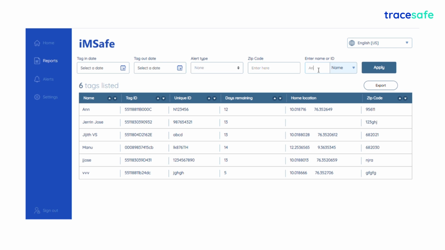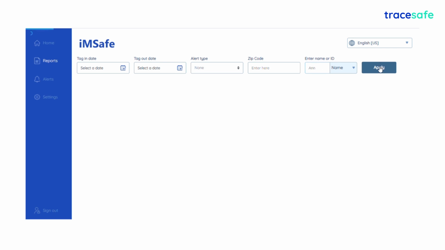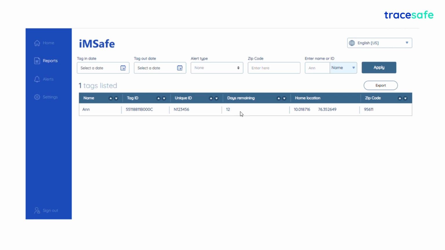For example, the user Anne has been filtered out. There is also an option to export this report to CSV format. And the results can be sorted in ascending or descending order by clicking on these up or down arrows in the columns. Now we'll take a look at the alerts.